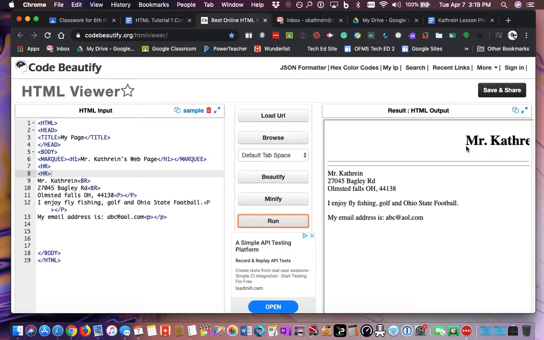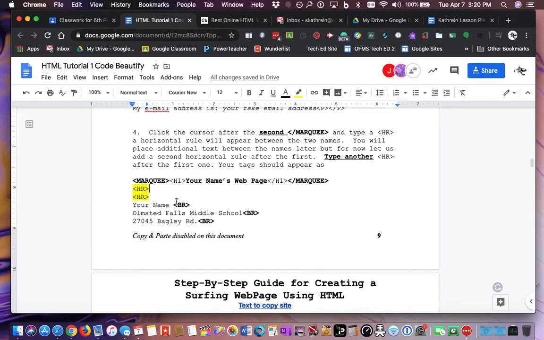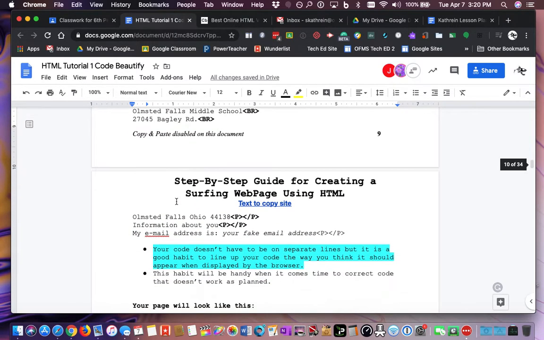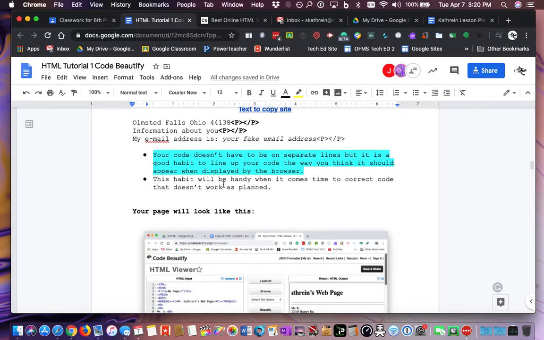So now that's a nice way to split your title up from the rest of your web page, is to have a horizontal line go across there. So then your name, then the address, then the email address and code.